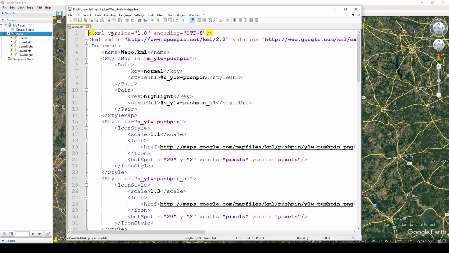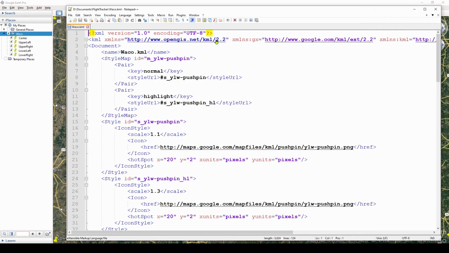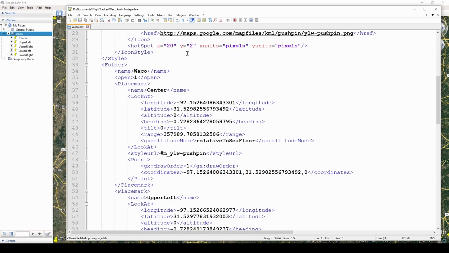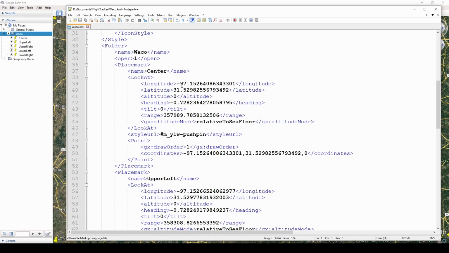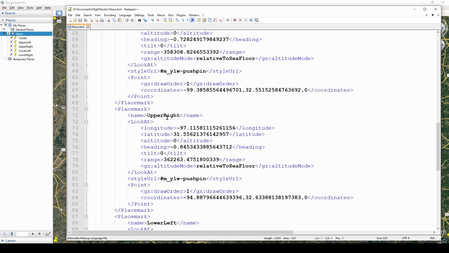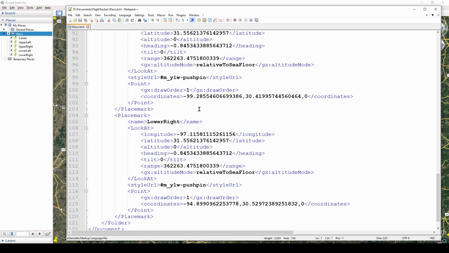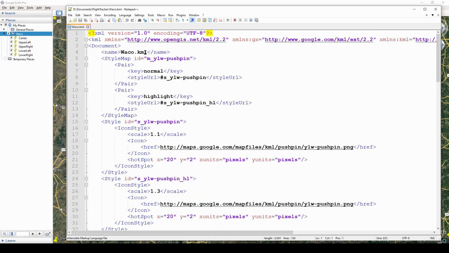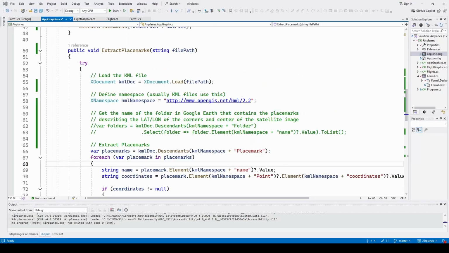It's got an XML version, it's got some references that we're going to need, and it's got the name of the folder, and for each of the place marks, you can see the folder name is Waco. Each place mark, here's the center place mark, here's the latitude and longitude, the upper left latitude and longitude, upper right, and so on. So all we're going to have to do is figure out how to parse this KML file and extract all of the data associated with this image.